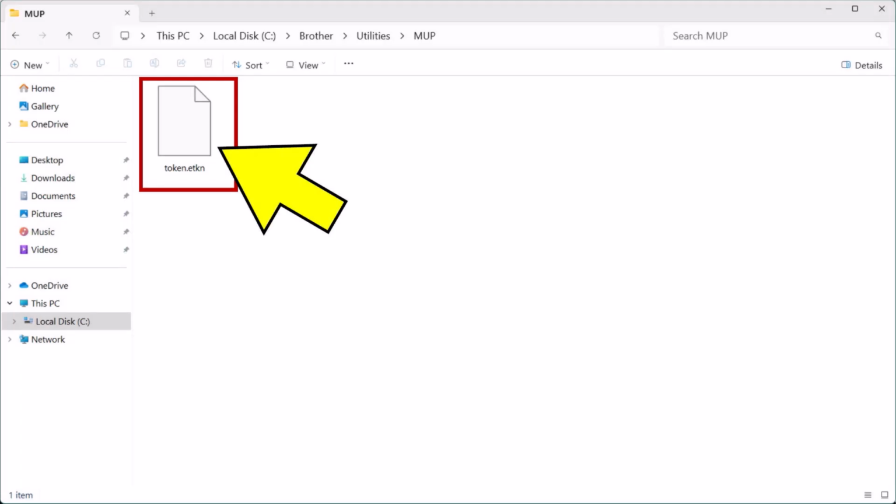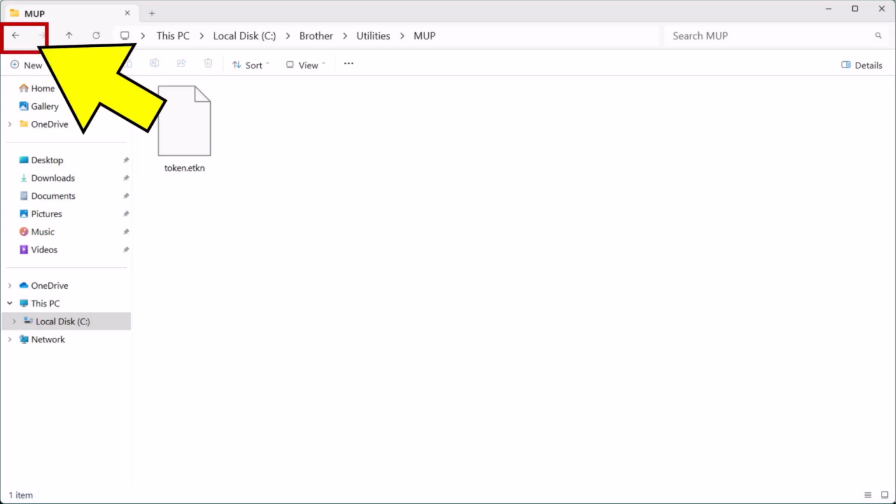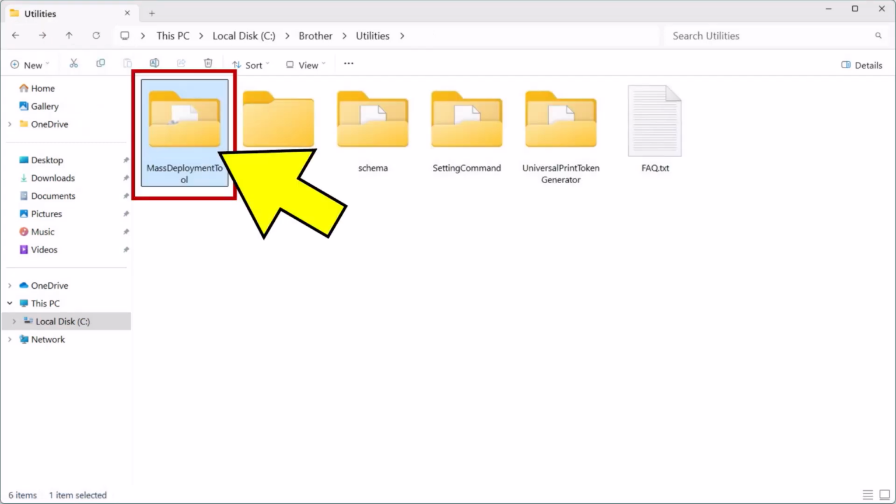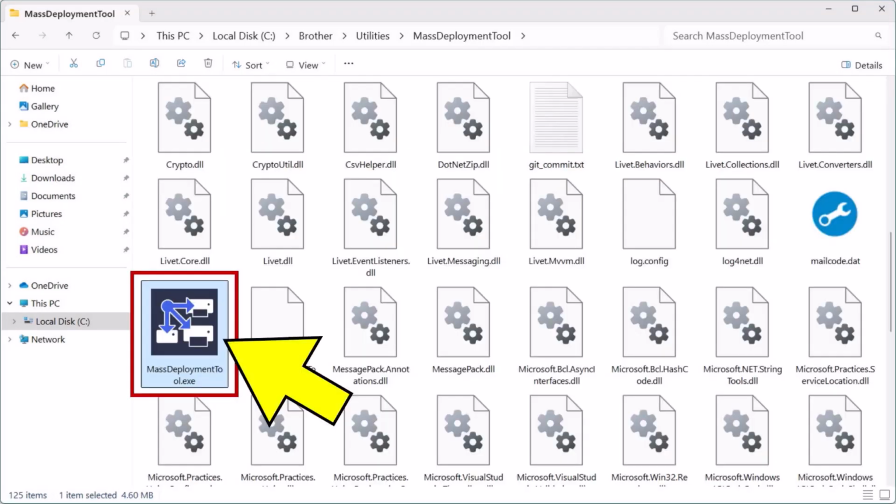The folder you specified should now also have a token file. This token will only remain valid for up to 1 hour, after which another one must be created. I now need to go back a folder and go into the Mass Deployment tool folder. Then find and open the Mass Deployment tool utility.